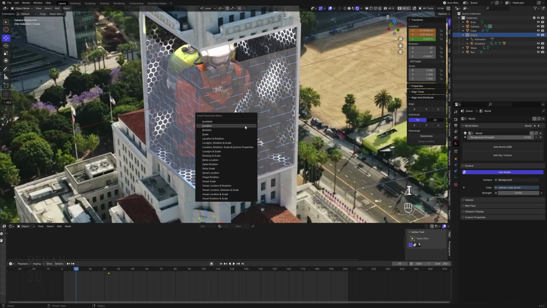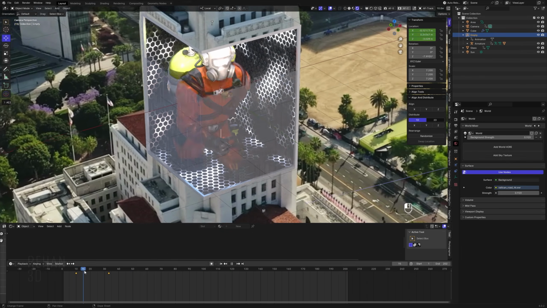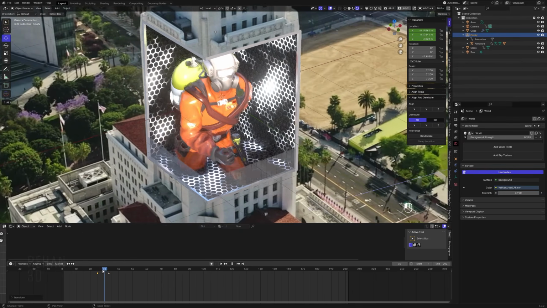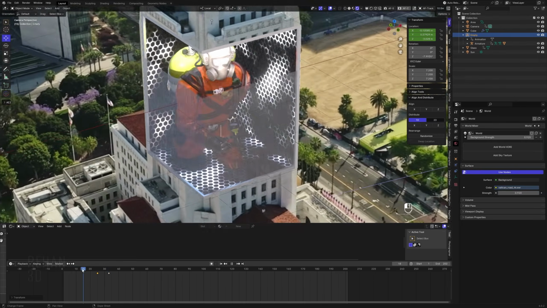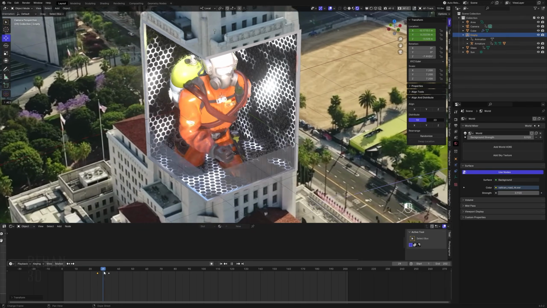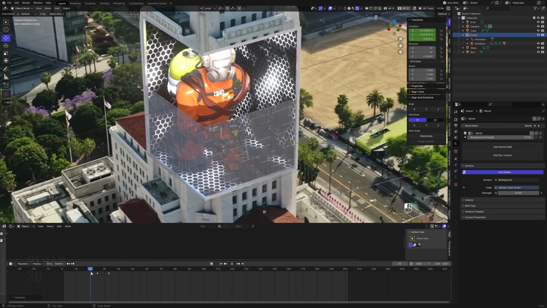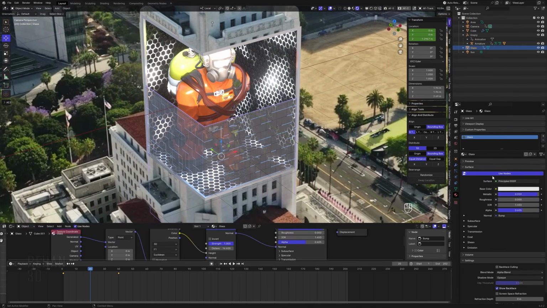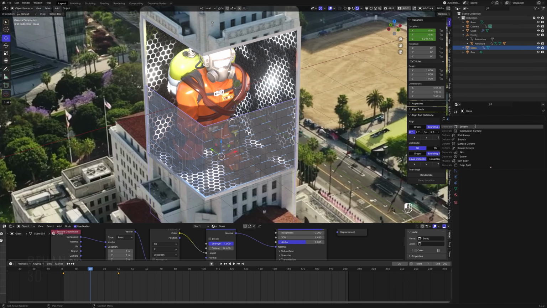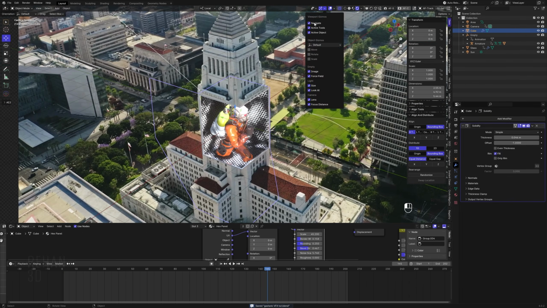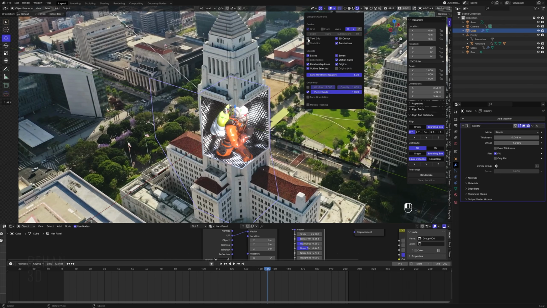Select the empty again and press I for the location. So I'll just move it. As you can see, when the glass comes to an end, our character will come to the position and our animation will be started. And give a thickness to the glass with a Solidify modifier. Let's clean our viewport to see it clearly.